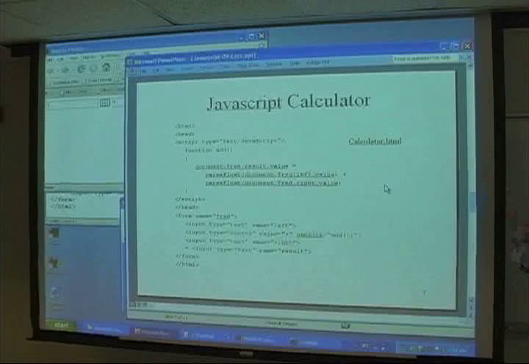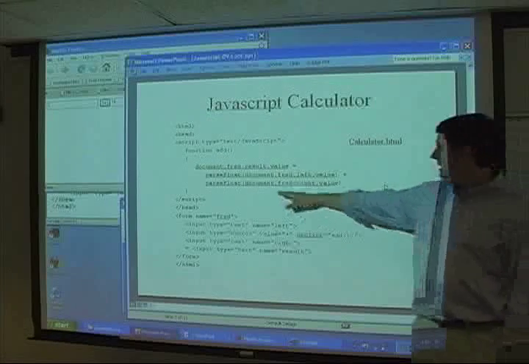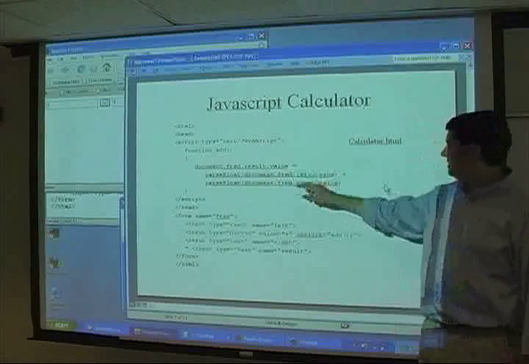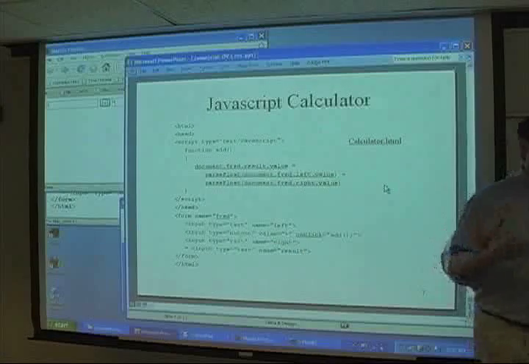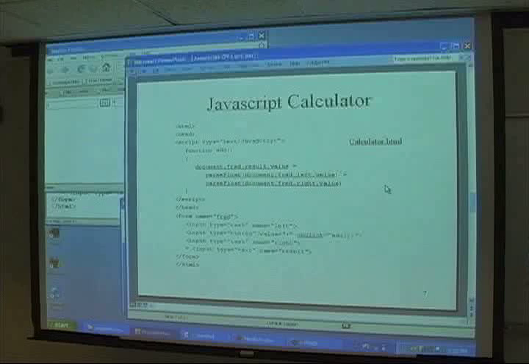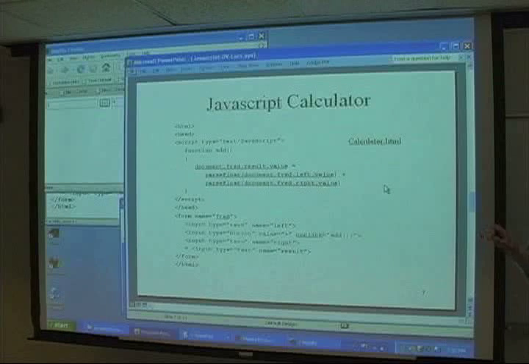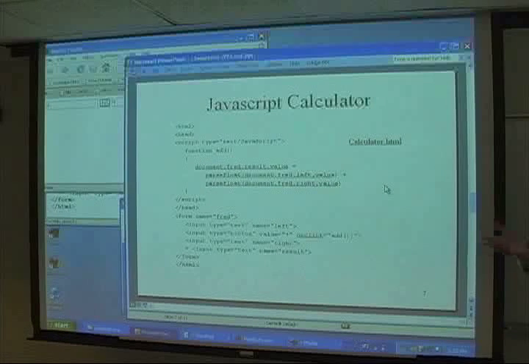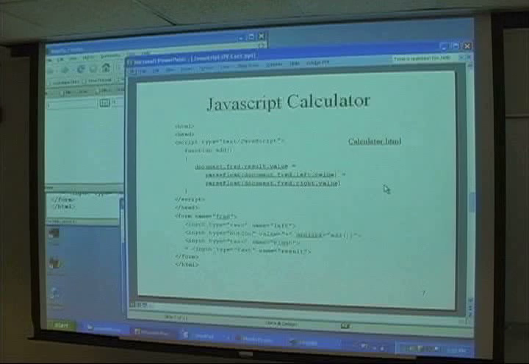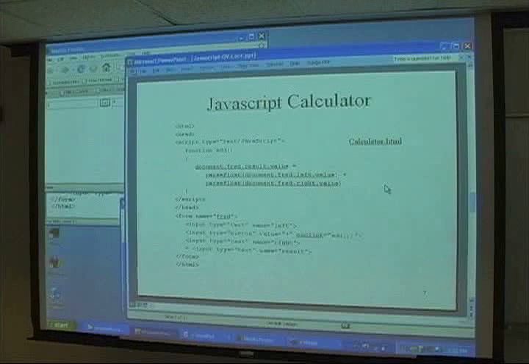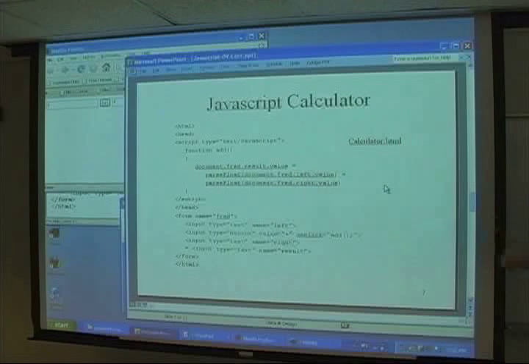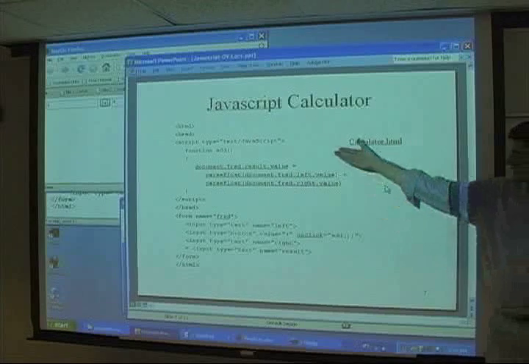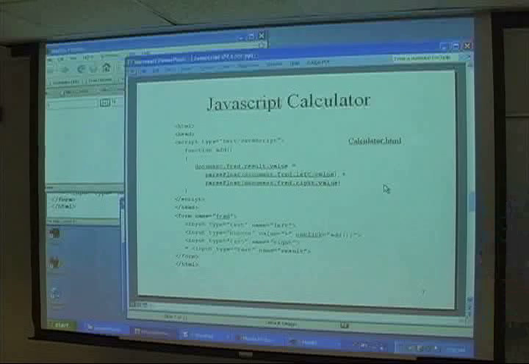Now, there's one piece of trickiness that we do in there, and that is that whatever values are typed into left and right, we have to treat those as numbers. So we call a function in JavaScript called parseFloat that just takes a string and converts that string to a floating point number so that we can actually add them together. And JavaScript has a lot of these kinds of functions that you can look up in reference texts, but this is just a simple way you can do this.